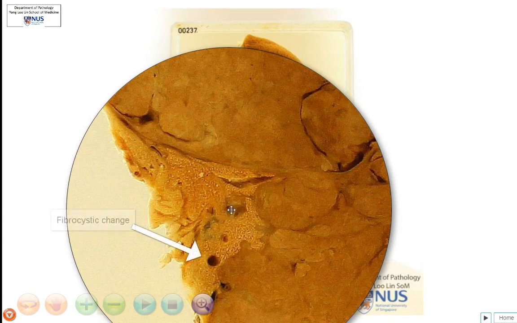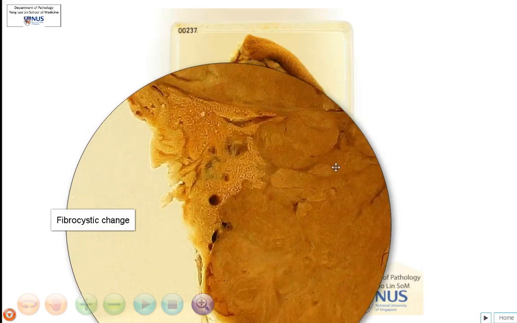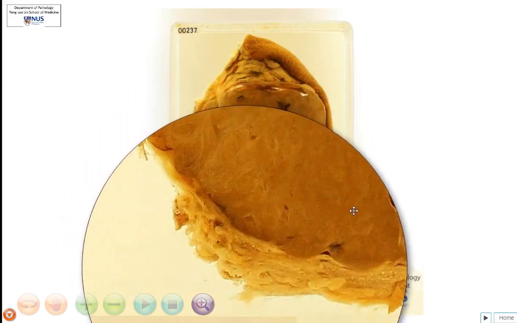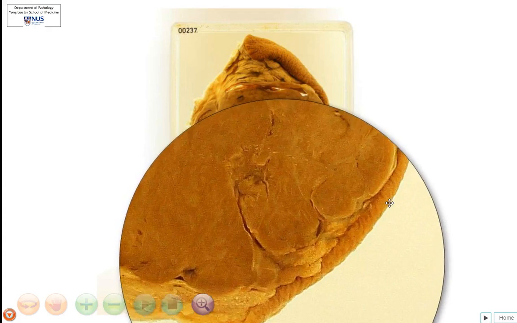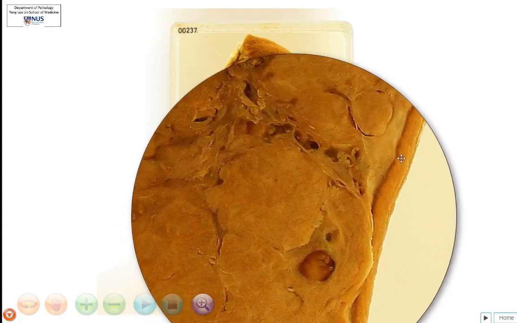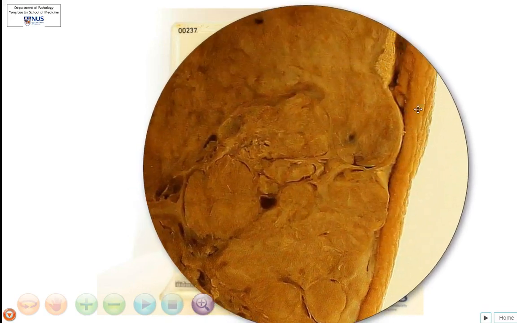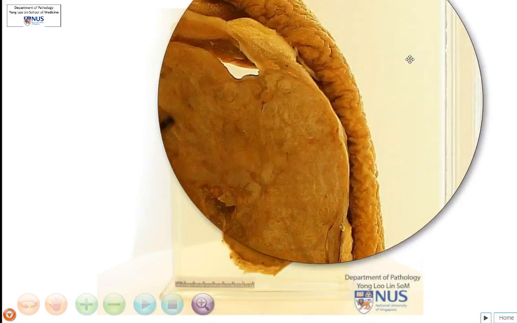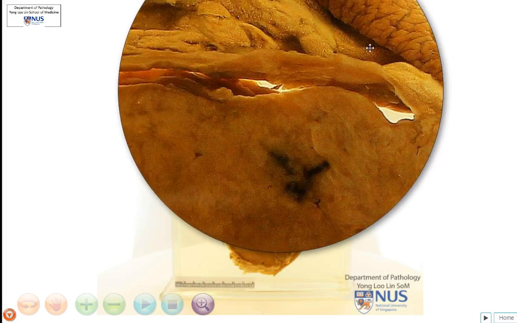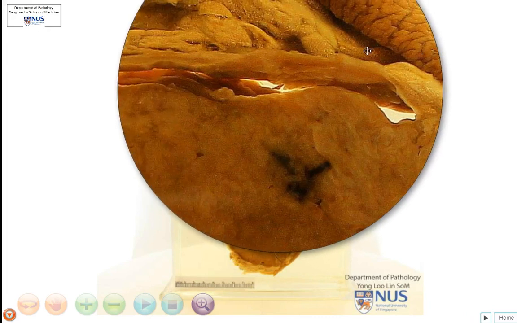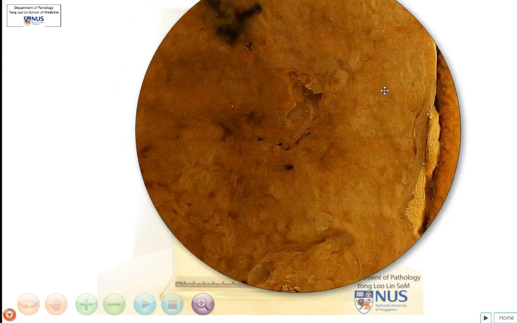Here we have a few of these cystic areas which could possibly represent fibrocystic change. And again over here, it continues to be very well demarcated. We do not see it infiltrating into the surrounding breast parenchyma or into the overlying skin. So we have a fairly lobulated, large, solid, fleshy tumor that is tan in color.